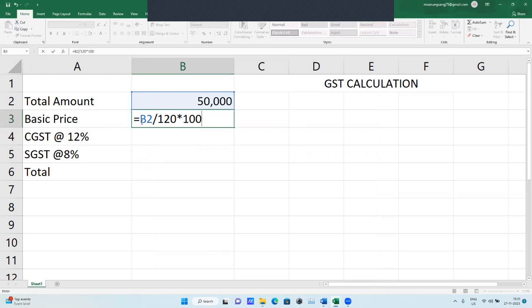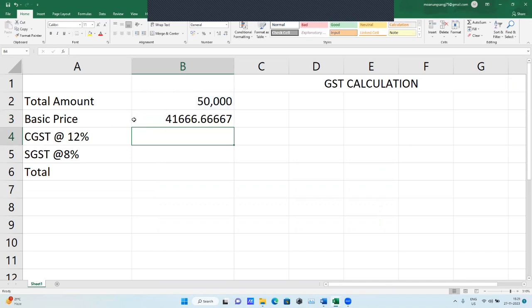Remember this first. Is equal to, I'll do it once again: select the cell B2 and divide by 100 plus 12 plus 8, that is 20. That means 120 over 100, the result is 41,666.67. Now from this we work out the tax, 12%.